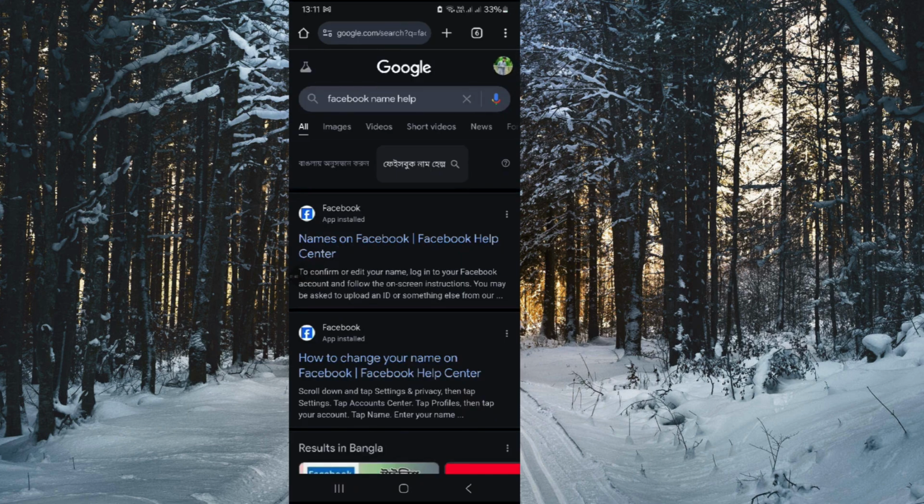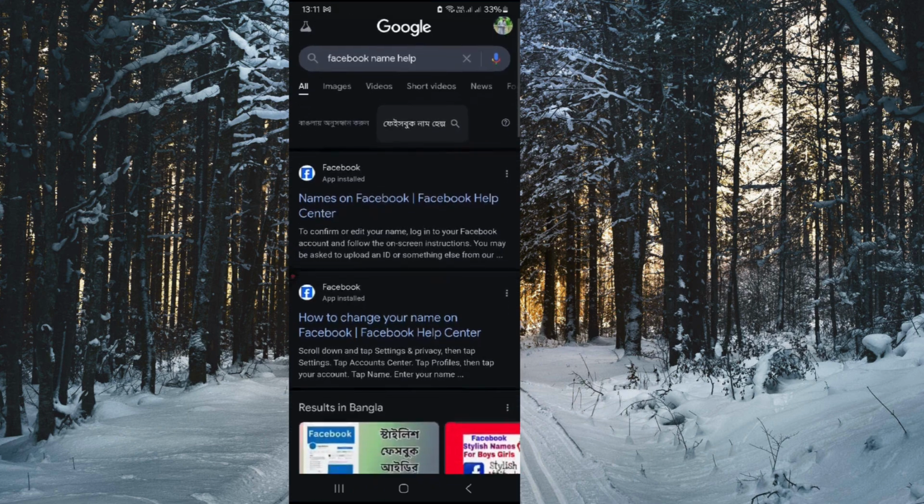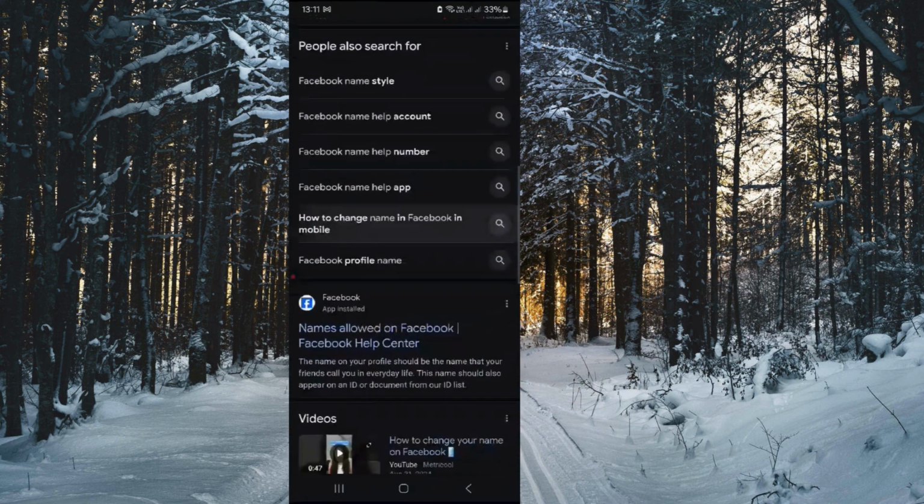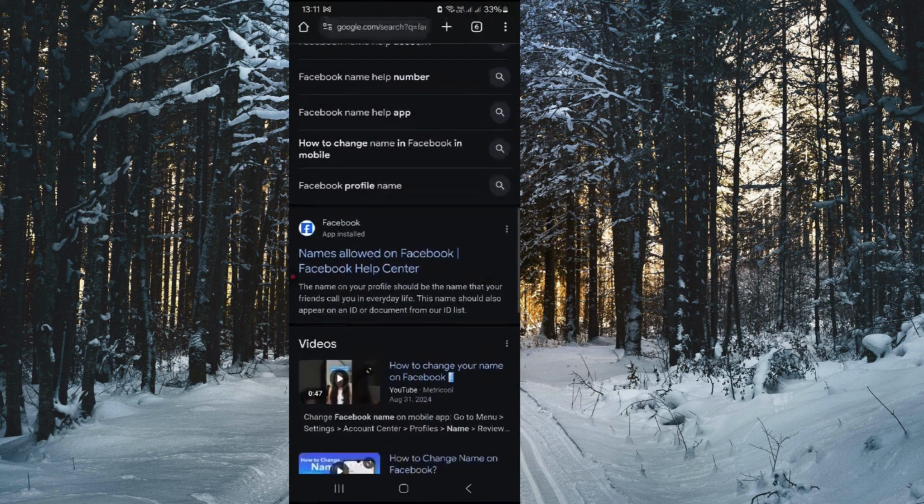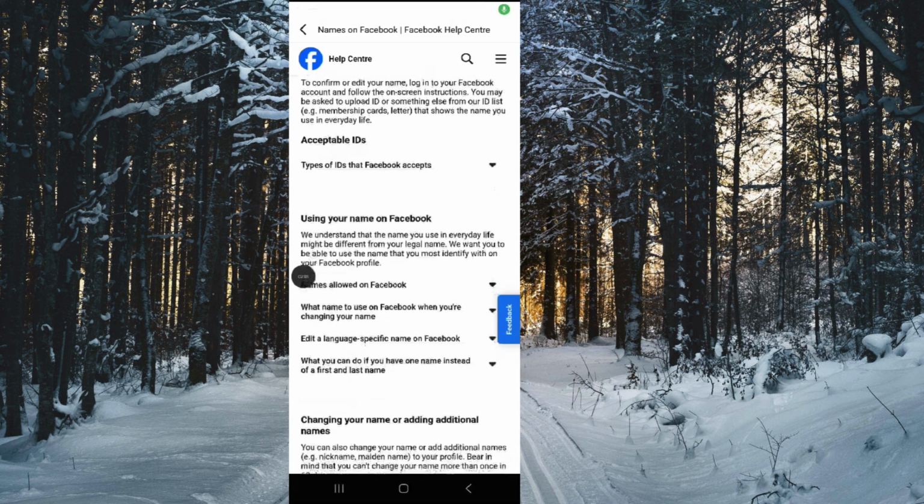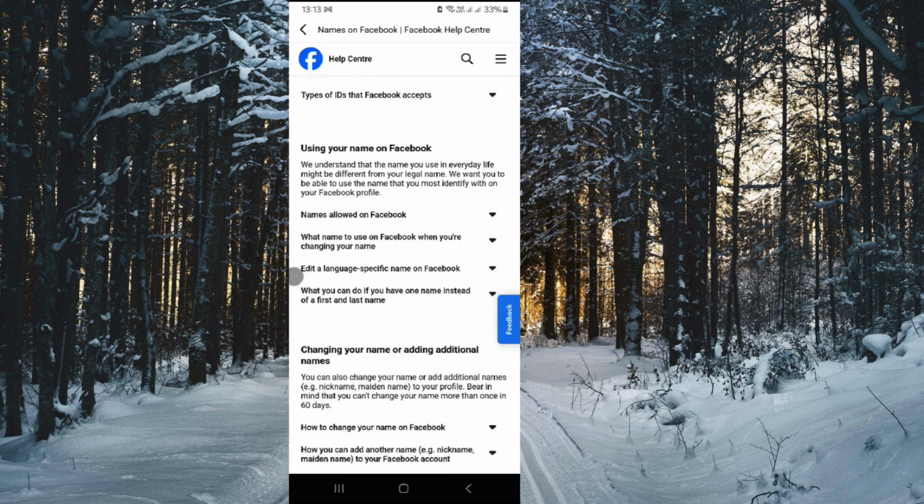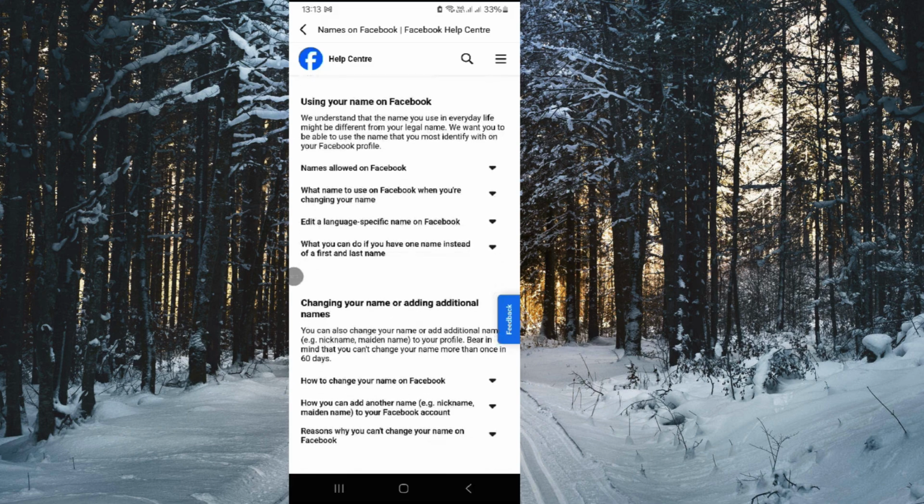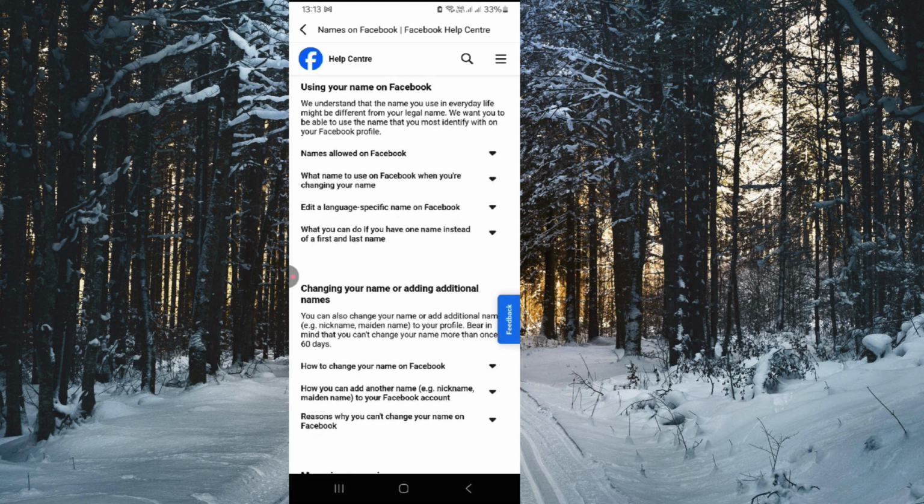Then we will open Google, and we will search for Facebook name help. Then we will scroll down, and we will go to Facebook Help Center from here. From here you will see an instruction to changing your name, and how to change your name on Facebook, how you can add another name to your Facebook account.